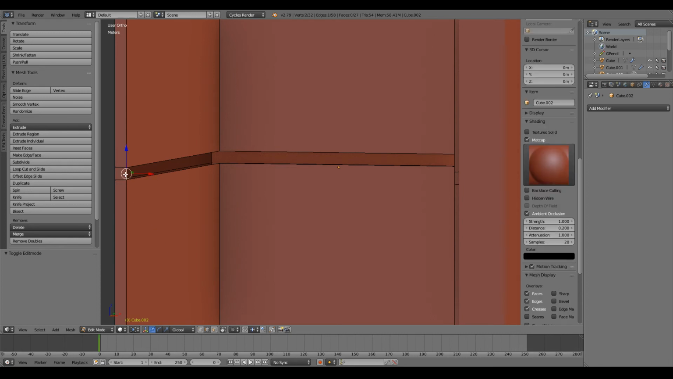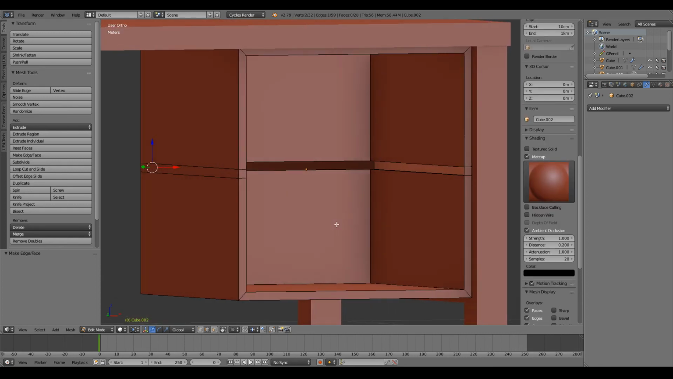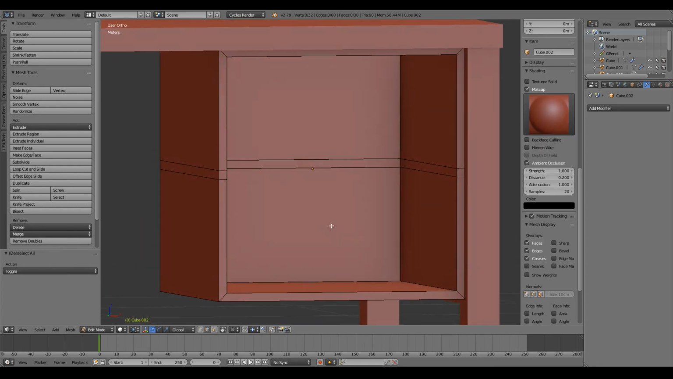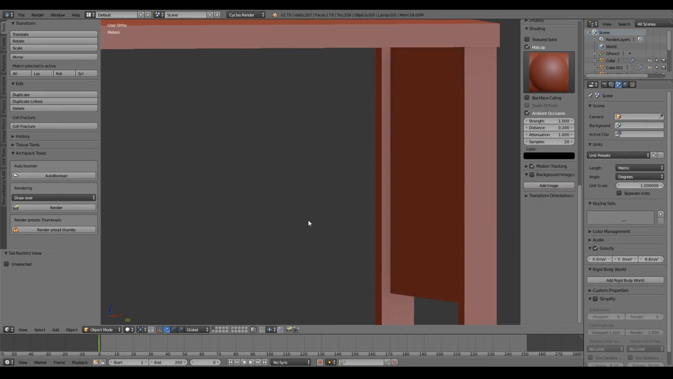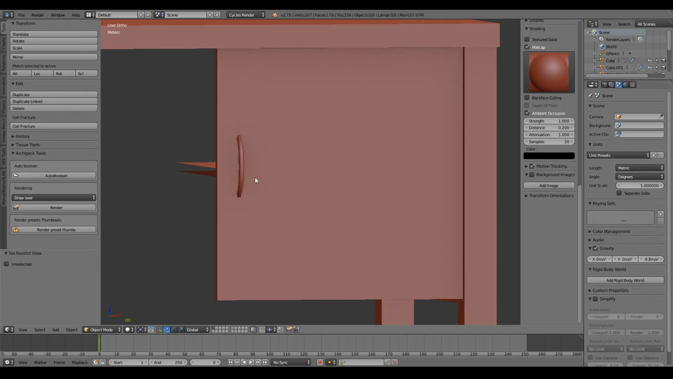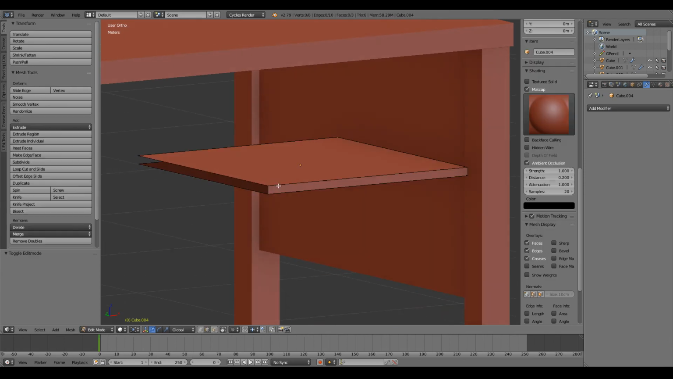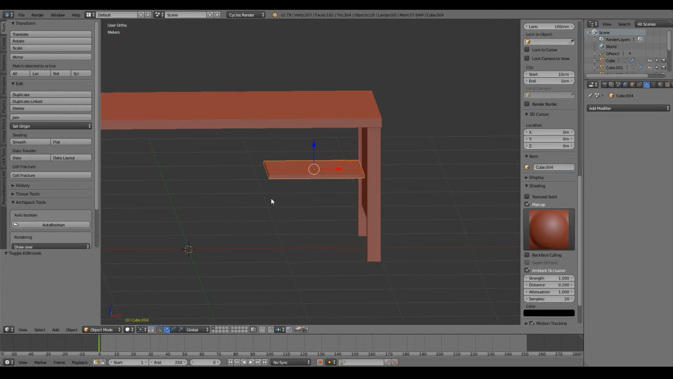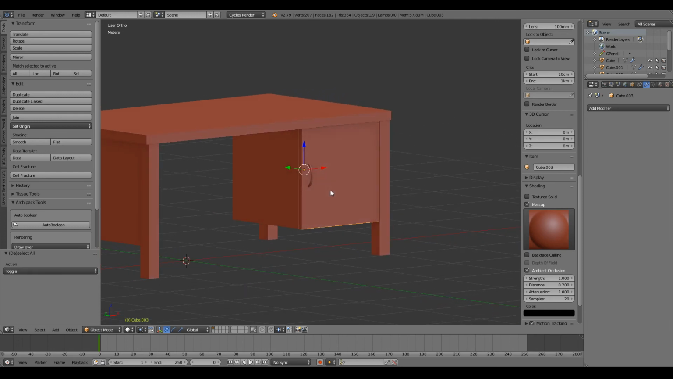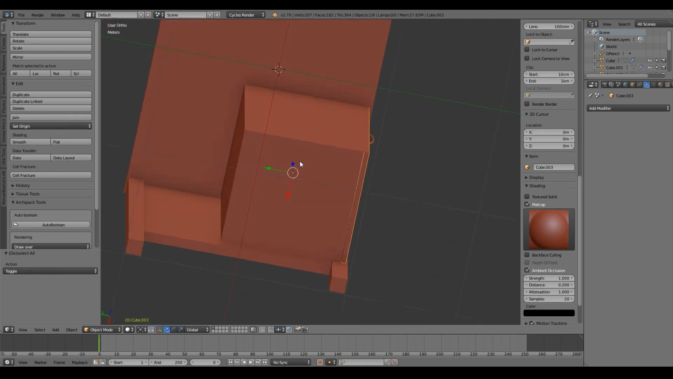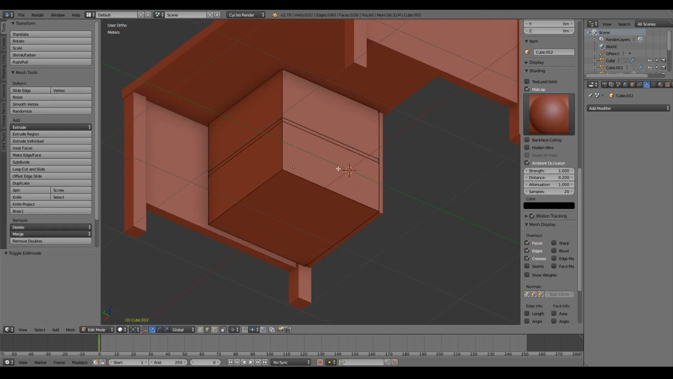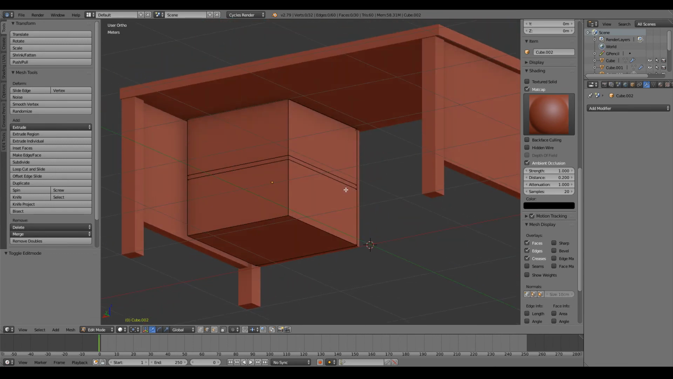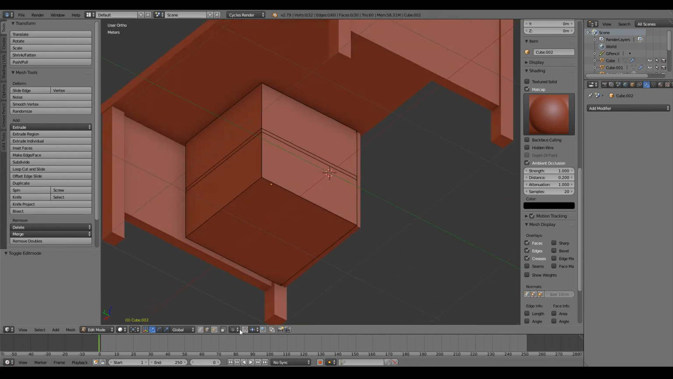Go into edge select mode and just press F to fill in the gaps. Next I'm going to make that invisible. Next I'm going to make that one invisible. And do the same on this. Just fill in the gaps. You don't actually have to fill in the gaps, but personally I prefer to make sure the gaps are all filled in.